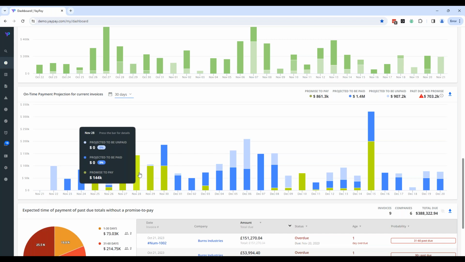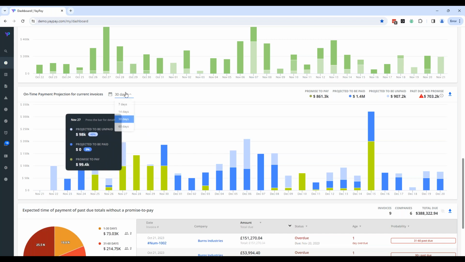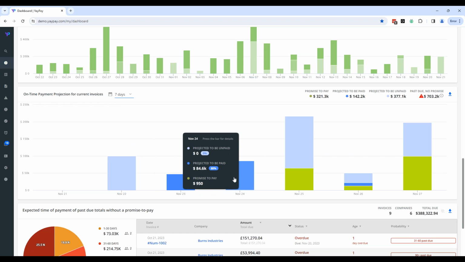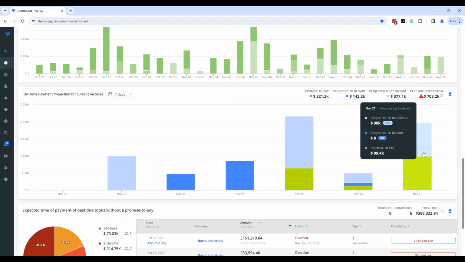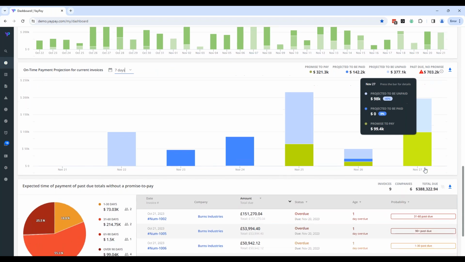with extreme accuracy here. So even if you wanted to jump into the 7-day, you'll notice that on Friday we have $98,000 that is projected to be unpaid, right? And so that's quite a bit of money. Maybe we want to reach out to that customer if we need some funds coming through the door.